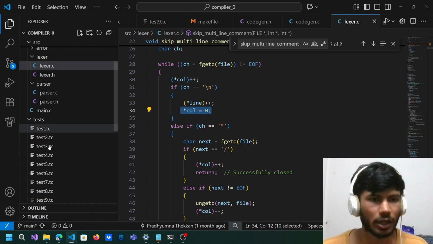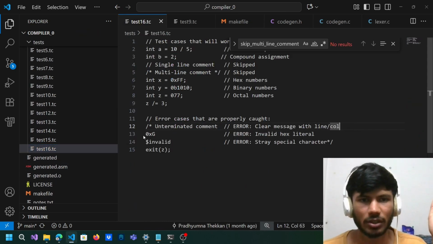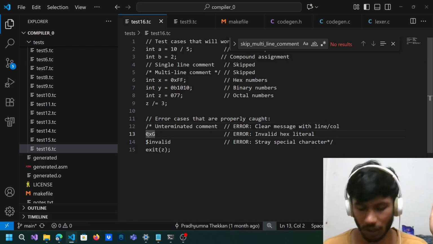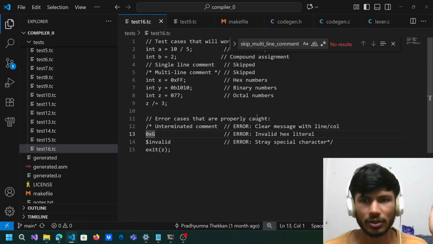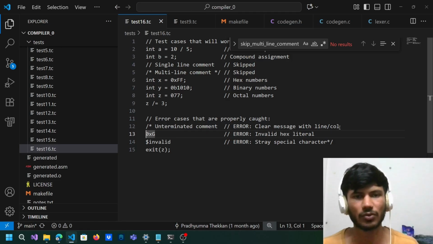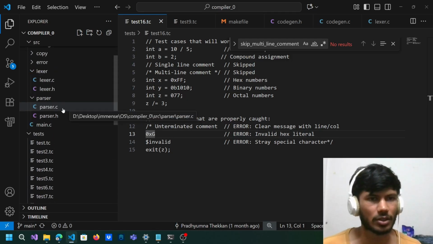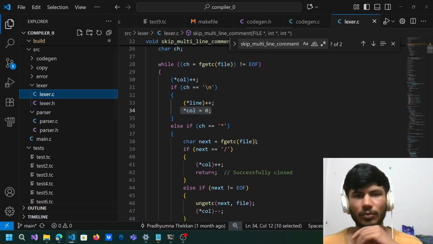See, for every new line, we are starting from here, right? Again, we are starting from here, right? See, here we got a new line. After the new line, we are starting from 0, right? But line number got increased. That's all. So that's why we are resetting the column to 0.